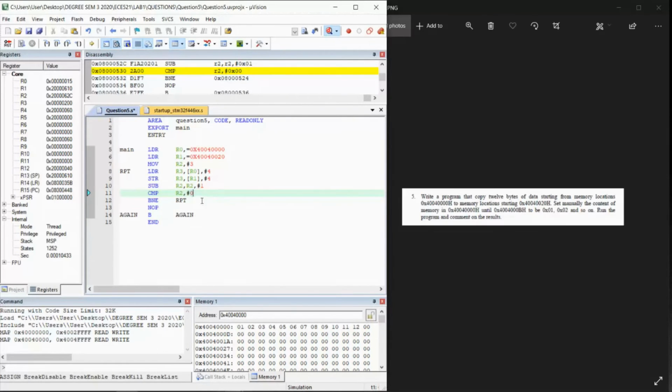Before we run the program here, I just want to let you know that I manually keyed in the values in memory for 0x40040000 from 01 until 12. So, let's run the program here.